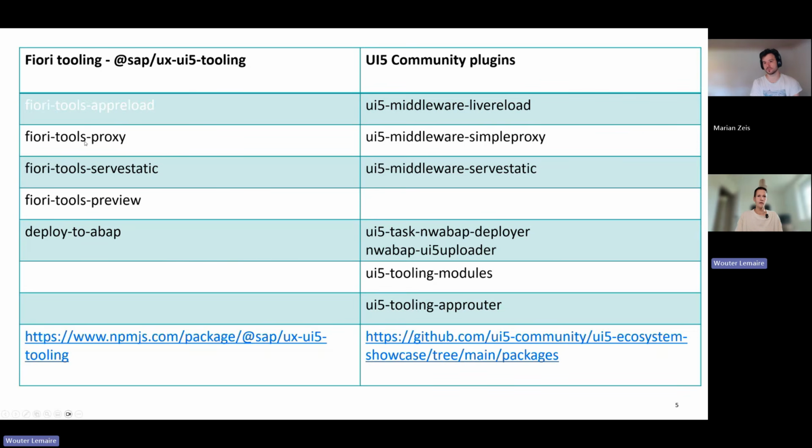We have the proxy, the Fiori tools proxy, and we have the simple proxy. The proxy for Fiori tooling is way more powerful than the simple proxy, but maybe the simple proxy is good enough for you. They both have serve static, which again does exactly the same thing.